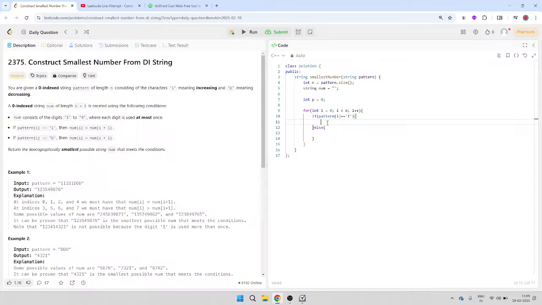So here there is one more if statement. Wait, we need to be sure about that. Yeah, if i plus 1 is less than n, right? This has to be checked, right? And pattern of i plus 1 is equal to D for these things. So this is the flow of D string, right?